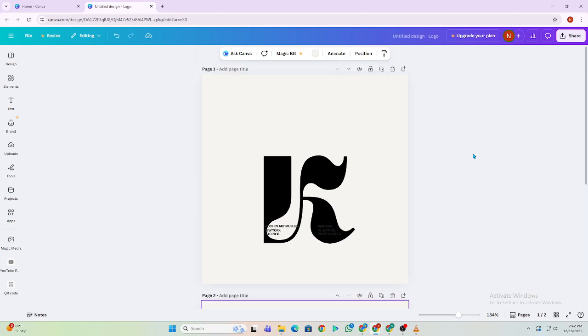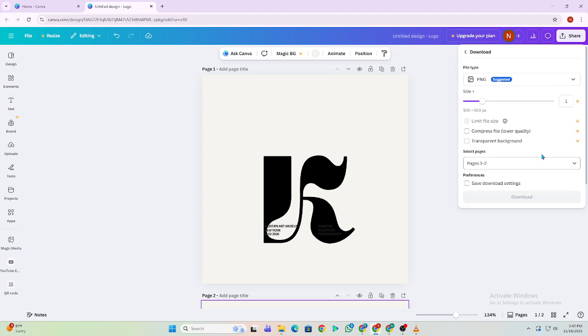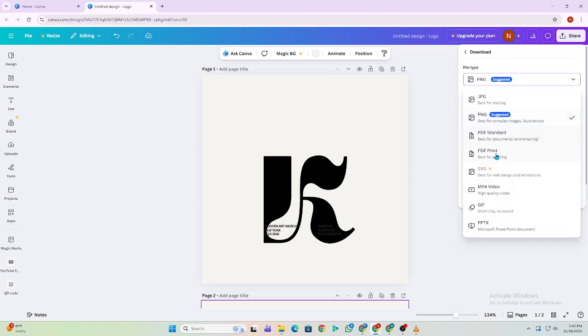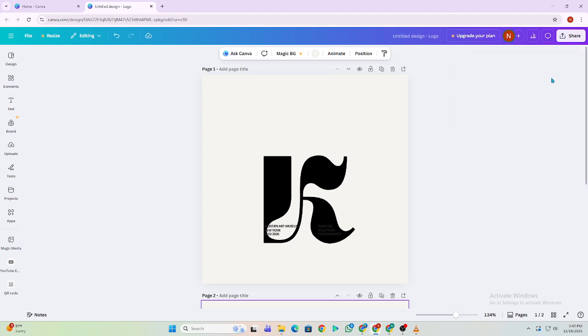When everything looks good, click Download or Share and choose the format you need. Canva will export all pages together. Quick tips: keep variable names simple, use consistent layouts, and always preview before downloading. These small steps make your automated designs look professional. And yeah, that's how to create multi-page automated designs in Canva in 2026.